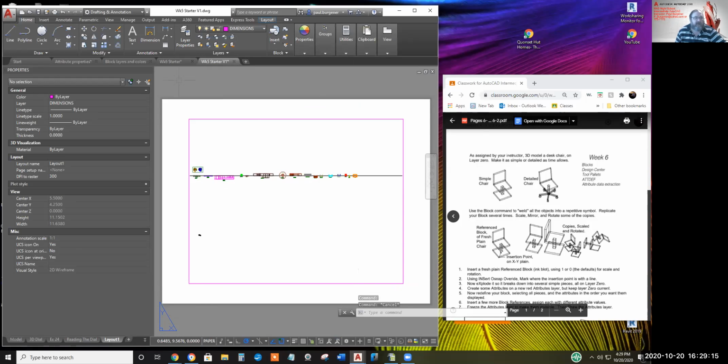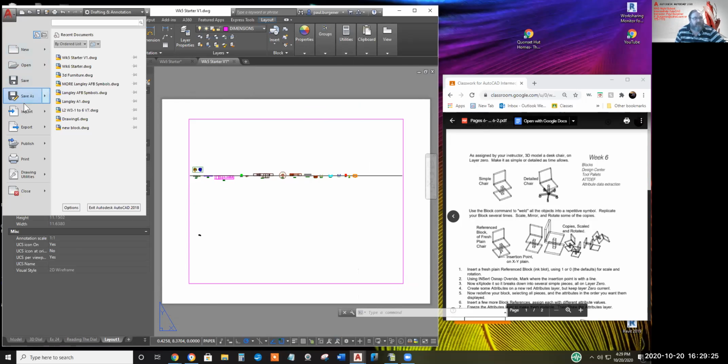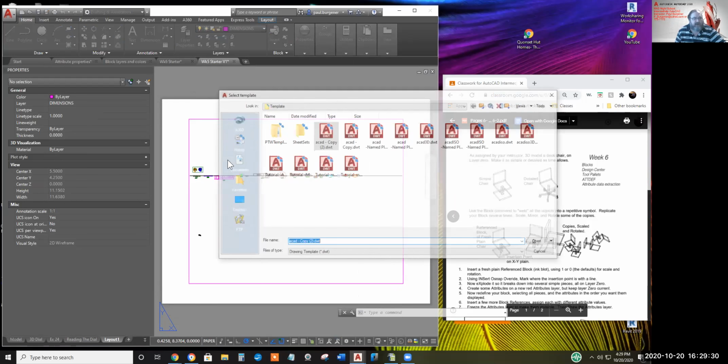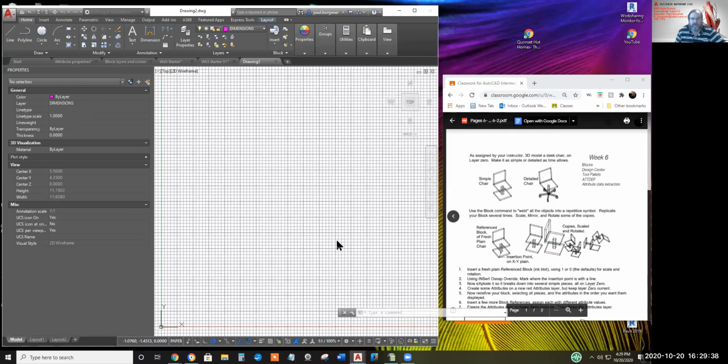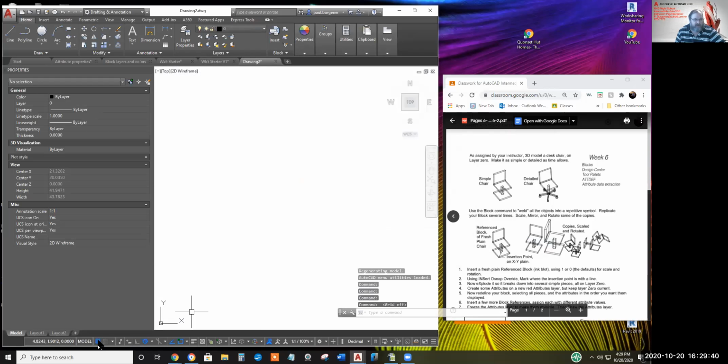So let's move on. Week 6, today's first topic is blocks. Let me start a brand new drawing. We'll go to the application menu, click new. And as usual, start with our old acad.dwt template. Click open. And as usual, I'm going to turn off the two things that insist on coming on.